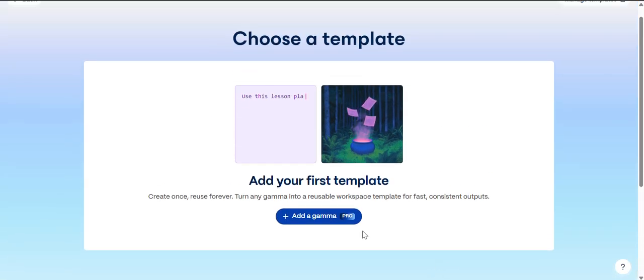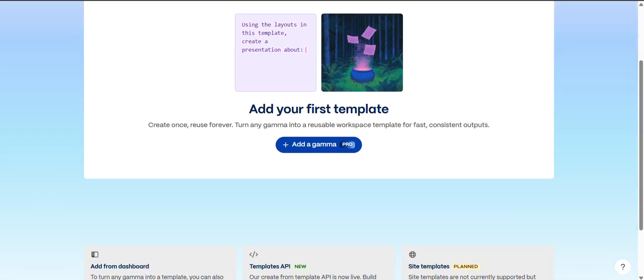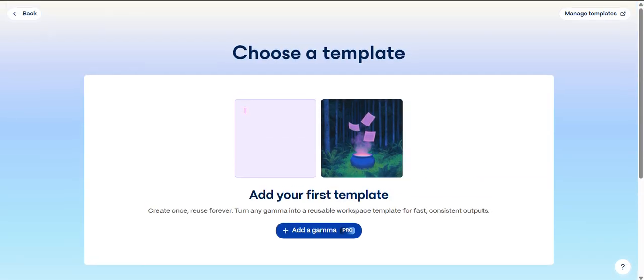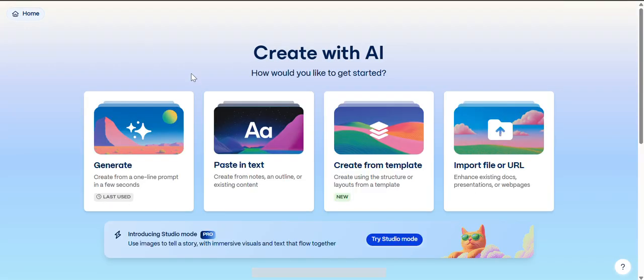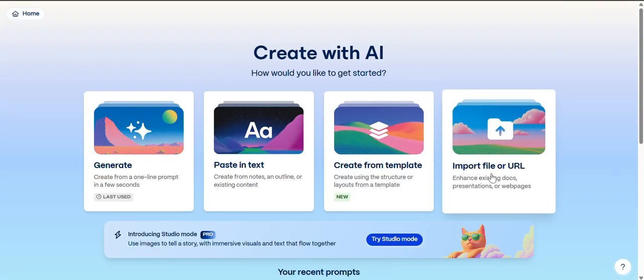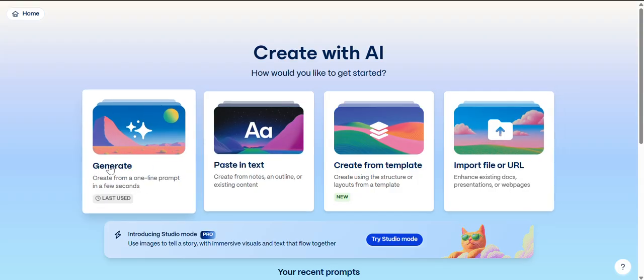we are restricted here by Grammar Pro. All right, so add your first template. You can use this lesson plan, use the layout in this to create. But then this is a longer process because we don't have a pro account and all that. So we just want something simple that we can use. So let's go back. So here you can import your file, you can enhance existing document, presentation or web pages, all right? So but let's go to generate.